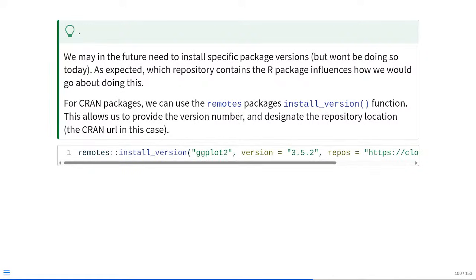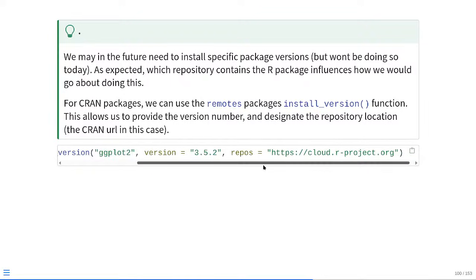So if you're trying to install something from CRAN that's older in a particular version, you'd use the remotes package, and then you'd be using the install_version function. In this case, if you wanted to install, let's say, ggplot, you include the name of the package within the quotation marks. You specify the version number within the quotation marks, and then basically repos is telling it to go to CRAN to download from here.